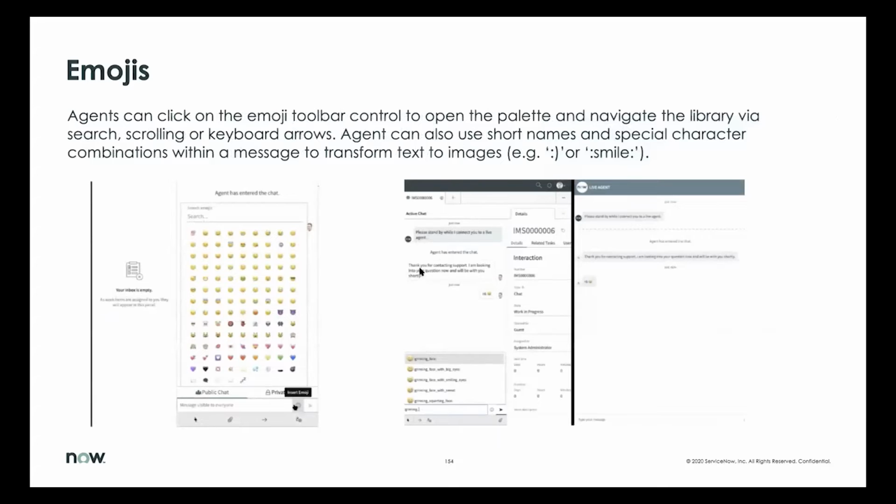I'll also do a demo after this, but first some screenshots on how this works. Agents have a button here which showcases all the emojis. This is very similar to how emojis work across other products and devices. I'm sure all of you on this call have used emojis at some point. They can either use the search bar specific to emojis to find the ones they want, or they can key in emojis to express common smileys and such. Those are some of the screenshots showing how this works.